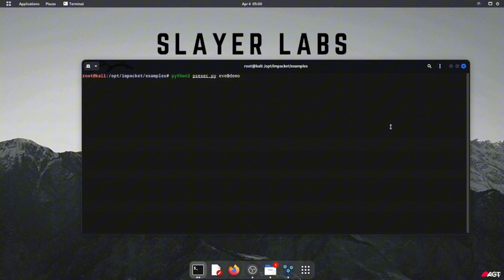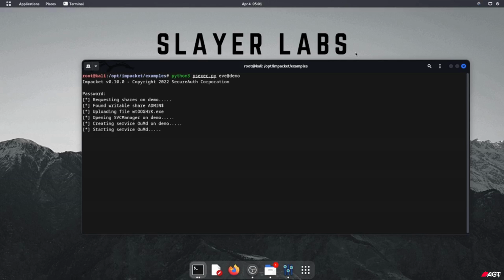Impacket also has their version of psexec. Just provide the username along with the password and remote host. By default, this will spawn a SYSTEM shell, which is similar to the -s flag in the native psexec.